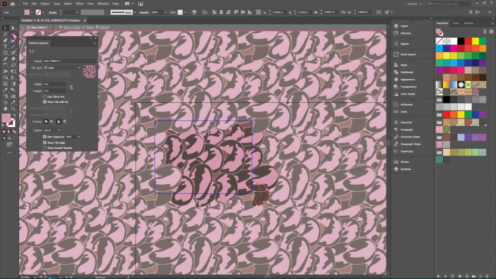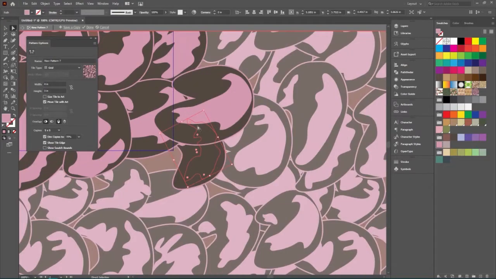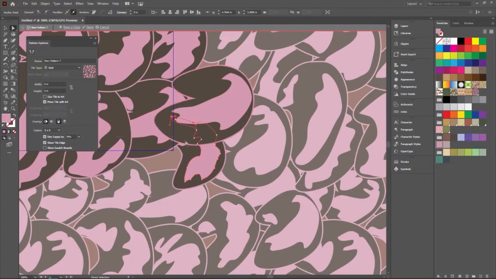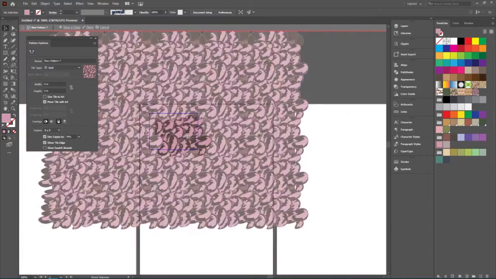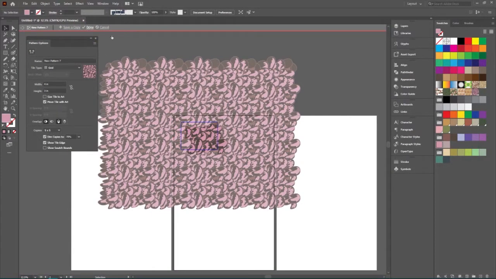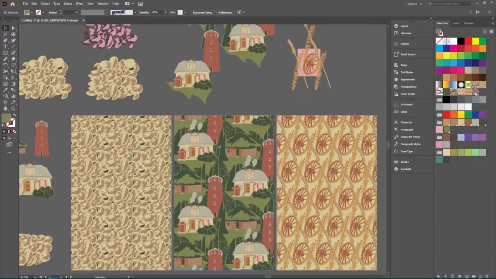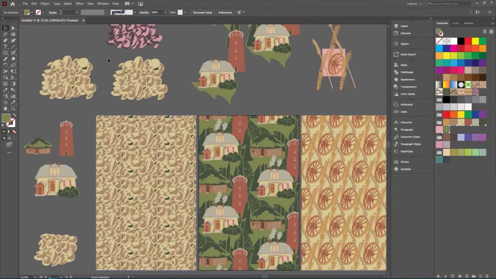Yeah, and then this also wasn't touching the edge. Was it really all of those problems? Yep, it was. So all of the pieces of the repeating pattern have to be touching the edge. Thanks for bearing with me for that, and we will hit done. Okay, so that's going to be our first colorway of that pattern.